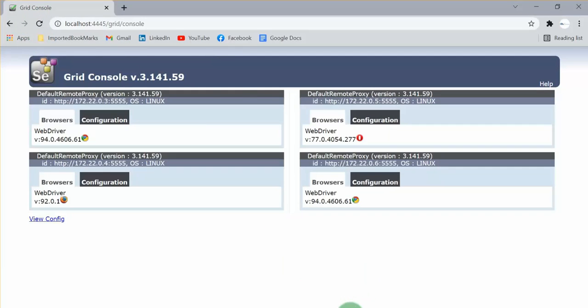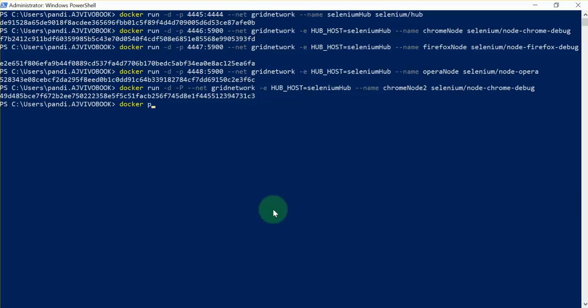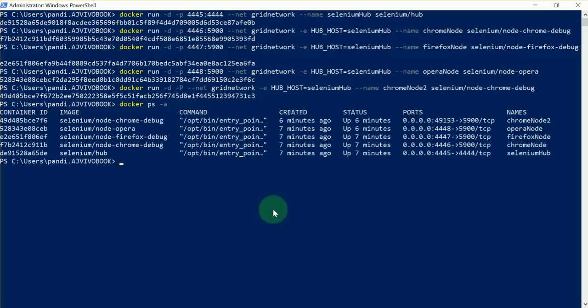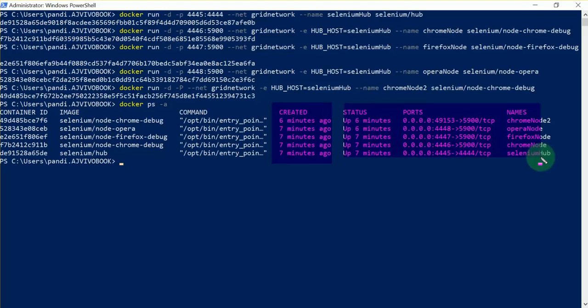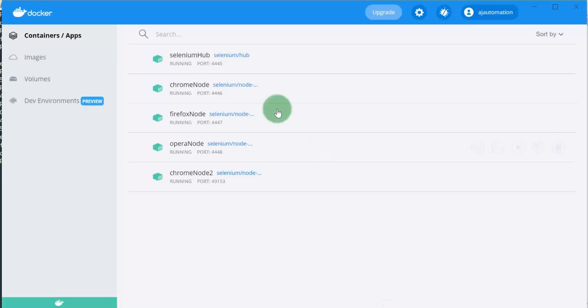Okay, and the same we can check with the Docker command, docker ps, for all the running services. So you will be able to see all these containers were created 6 or 7 minutes ago, and they are up and running. Okay, everything is here. And also in the Docker Desktop application, we will be able to see the status of all the containers.